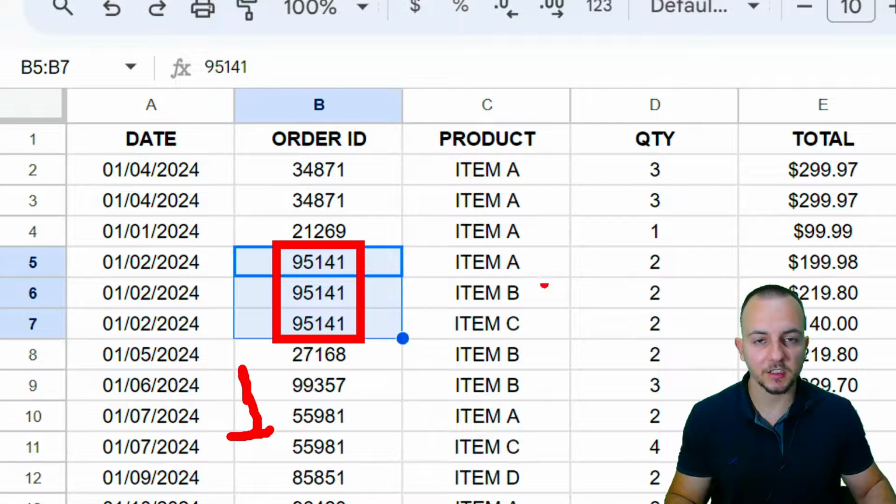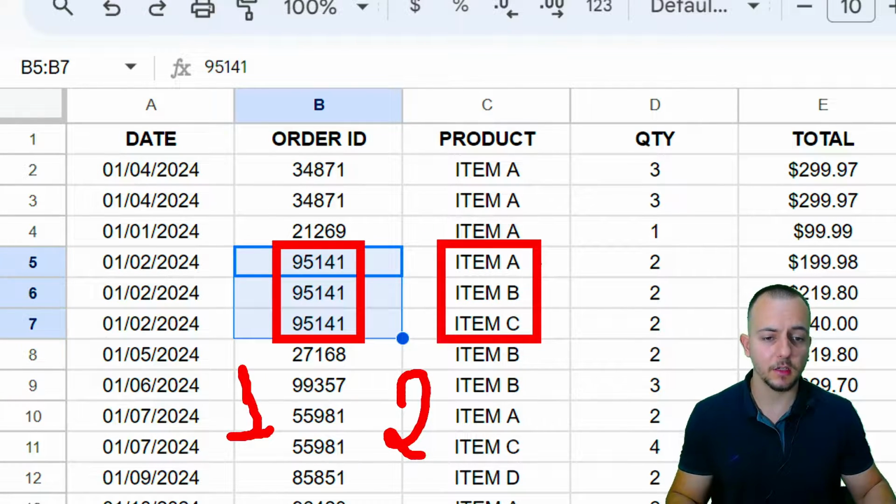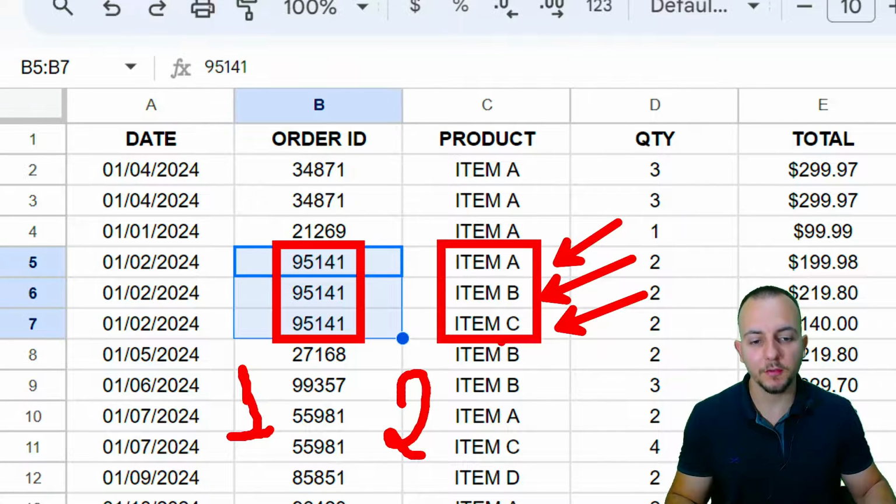I need to check the second criteria to see actually if it is or not a problem. And my second criteria is the product. And okay, it's not a problem because those products are different from each other, so it's not a problem at all. Okay, so those 3 order IDs are okay.